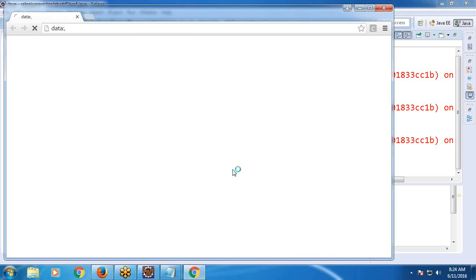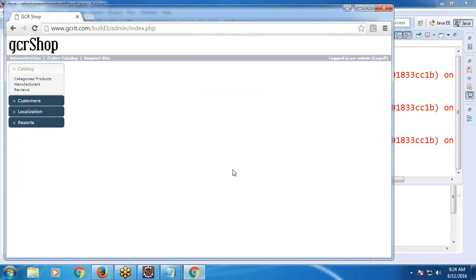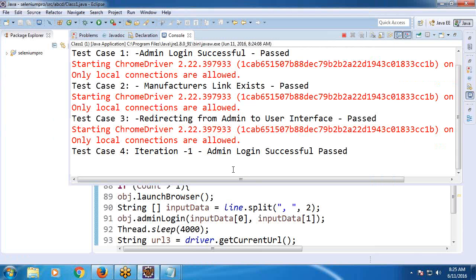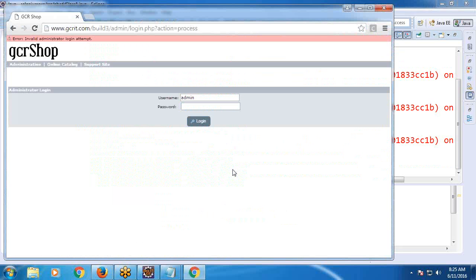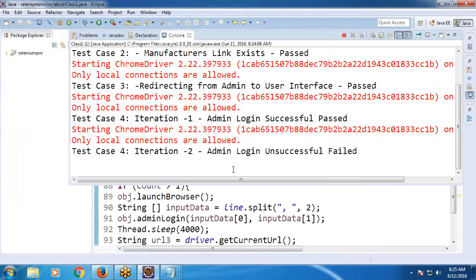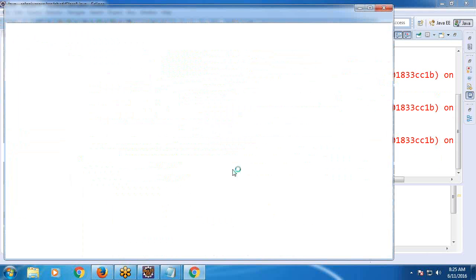Next, the fourth test case, the data-driven test case. First iteration successfully passed. Second iteration, we used invalid input, it should fail. Failed. Next, the last iteration. What is the problem?